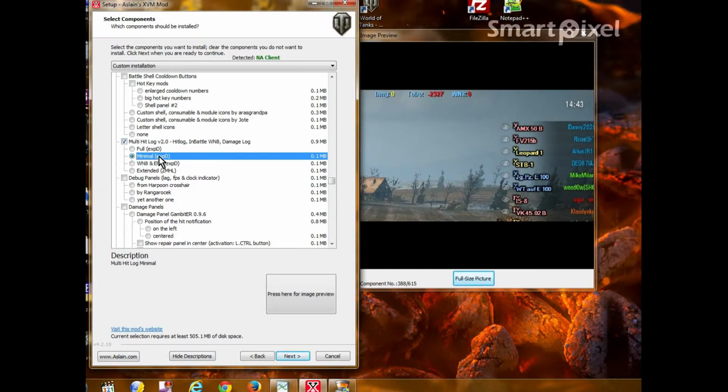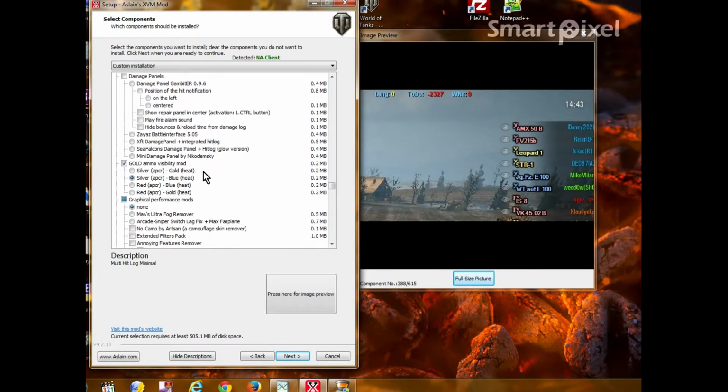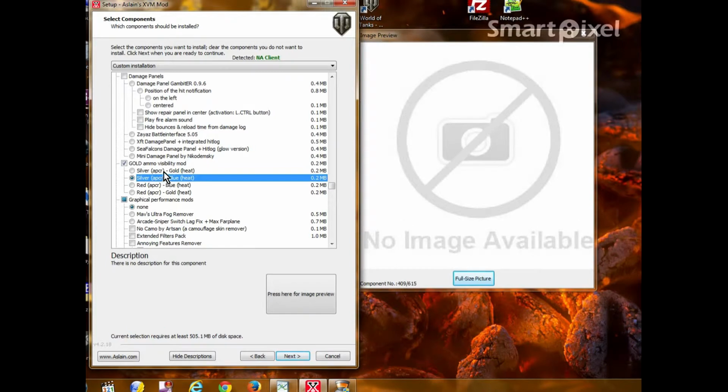Multi-log, we want minimal, so it shows you how much damage you've done, how much you need to do for that tank to get 1000 WN8, and it tells you what the WN8 for that game is. Very useful little tool. I like minimal information on that as well. This one's pretty cool.